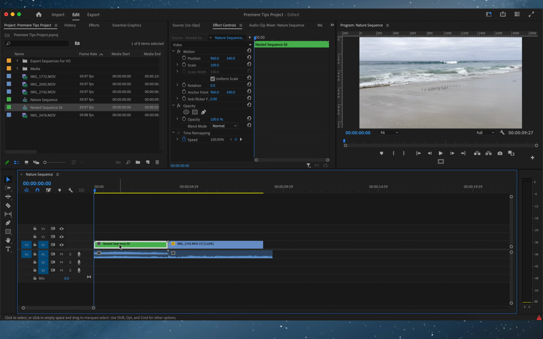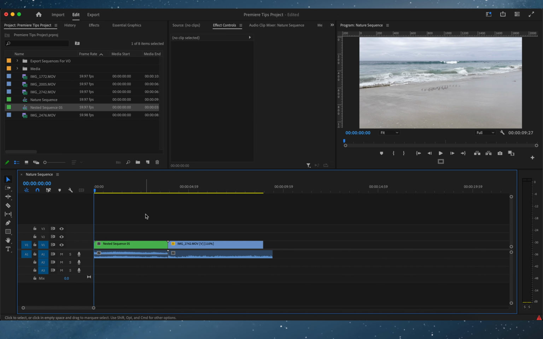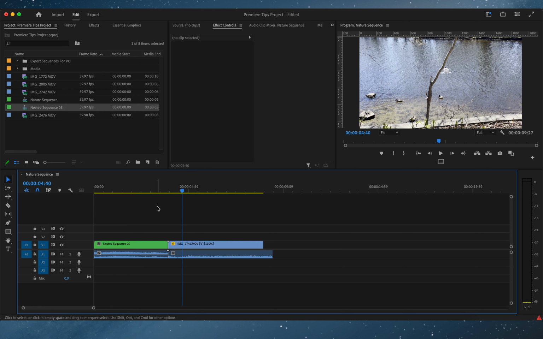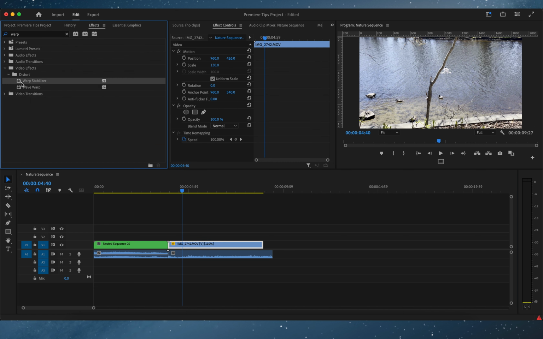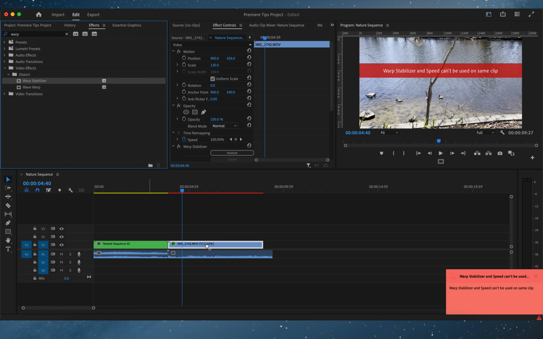it'll just show up as this one clip. The other reason that you might want to nest is if you have this clip here which is sped up to 110% and you want to add, let's say, a warp stabilizer onto it. It won't let you do that because you cannot use them on the same clip in Premiere.